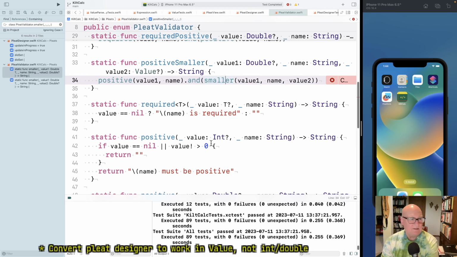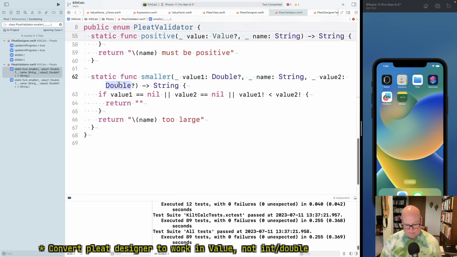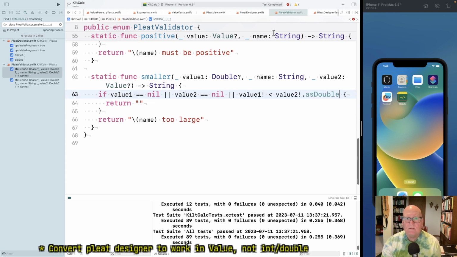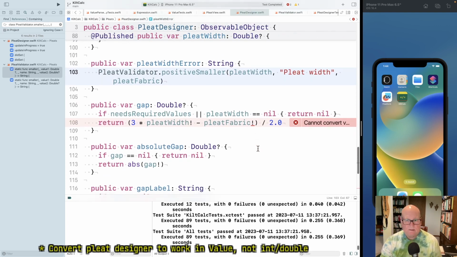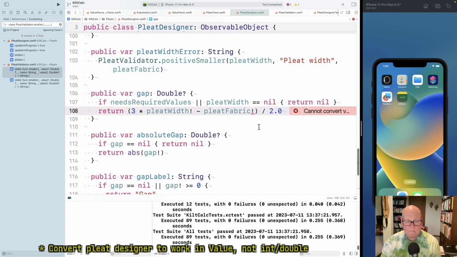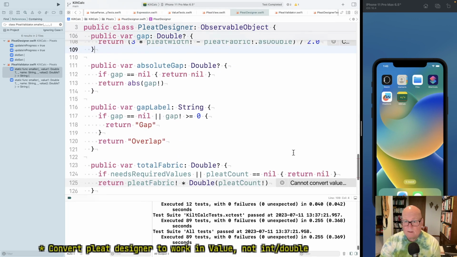But value 2 anyway is a value. Okay. If value 1 is nil, or value 2 is nil, or value 1 is less than value 2 dot as double, then return this. Okay, I think that's all right. Okay, now gap. Pleat fabric, at this point we know it's legit, so this should be as double, because pleat width is still double. Okay, and one more.